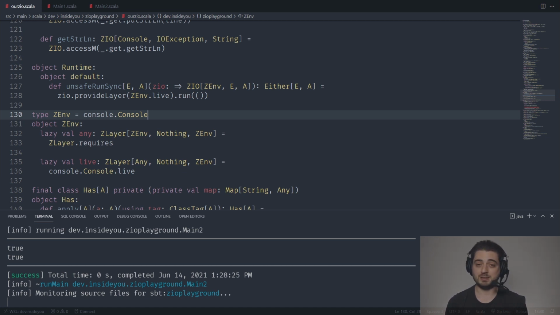For example, ZIO has many types that start with the letter Z. We have already seen ZEnvironment. We have already seen ZLayers. There are many others like ZStreams and so on. And I couldn't possibly cover all of them. Just RTFM and you're going to be fine as long as you understand the reader part. This is the most complicated part about the whole ZIO thing.